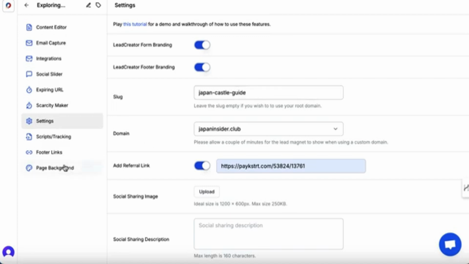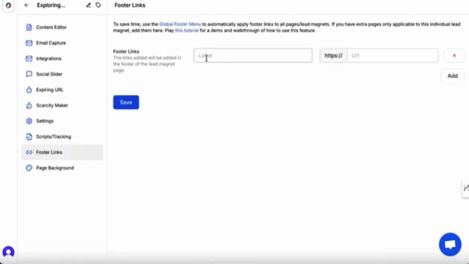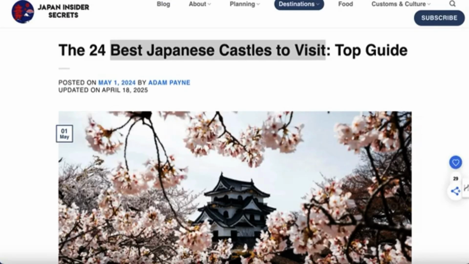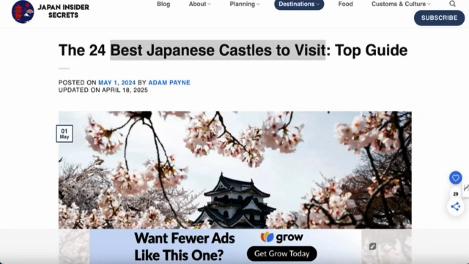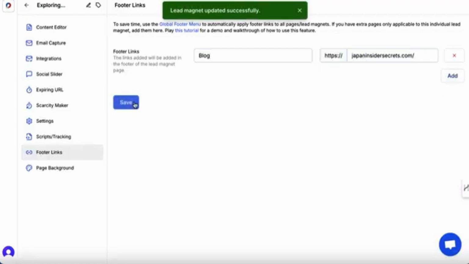I'll share this shortly. Footer links, you can add your scripts here, you know, Facebook pixels, header, tracking, all of that stuff. Footer links, maybe you might want to say, for example, blog, and then I'm just going to go and grab the actual URL of the blog. Okay, we've got that, click outside and save. You could put a YouTube channel, a Facebook group, affiliate link, whatever.